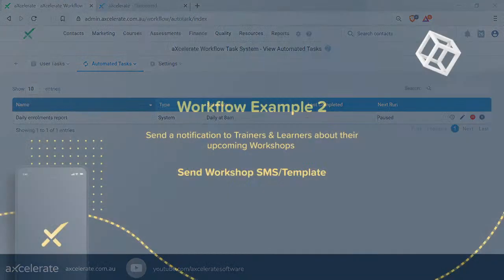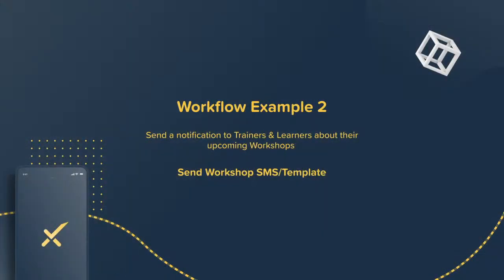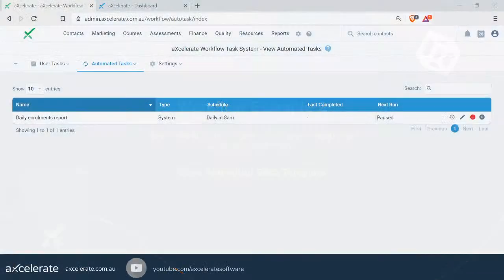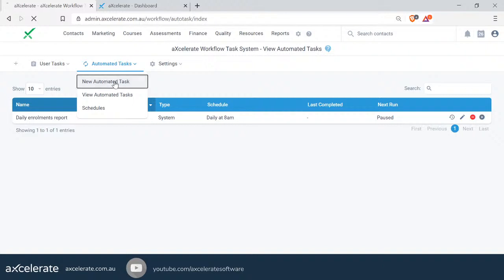Yeah, so that will be this one here. Okay, so in the second workflow we want to demonstrate today, we're going to show you how to quickly set up a reminder email to your trainers and students about their upcoming workshops. Okay, so let's go ahead and set up a new workflow by simply hovering over automated tasks and click on new automated task. Now this is going to be an event triggered workflow, so we actually don't need a schedule for this one, so we can jump straight into just creating it.